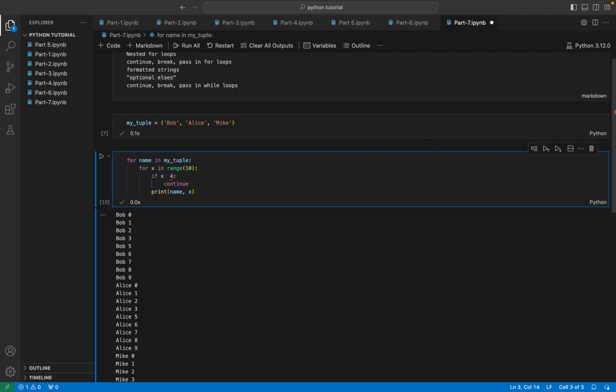We could also maybe say that if x is divisible by 4, right? Maybe that's what we want to do. Then we want to break out entirely and skip over all those. Now the 4 is missing. Now the 8's missing.